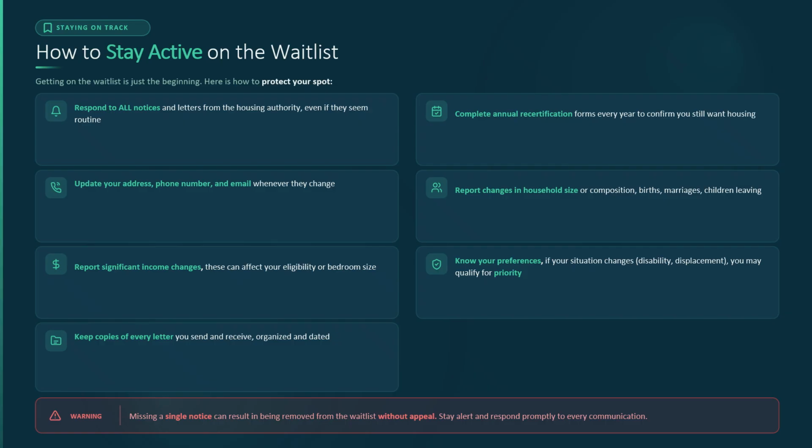Getting on the wait list is only half the battle. Staying on it is where most people struggle. Here's what you need to do. Respond to every single notice and letter you receive, even if it looks routine. Complete your annual recertification forms every year without fail. Update your contact information every time it changes. Your address, phone number, email. Report changes in your household, like a new baby, a marriage, or a child leaving for college. Report significant income changes because these affect your eligibility or the size of unit you qualify for.